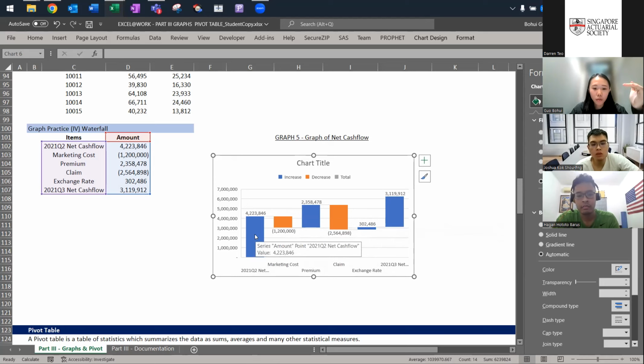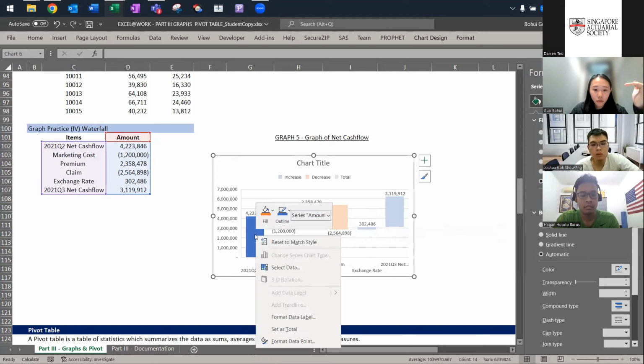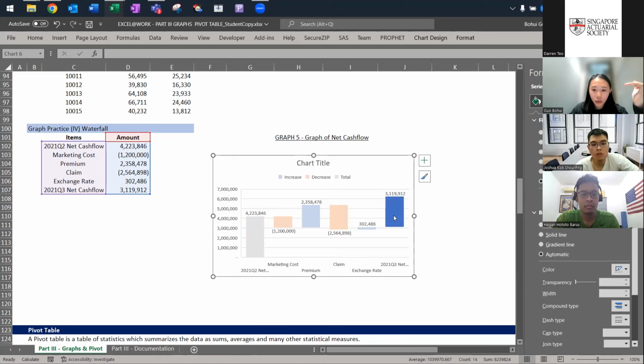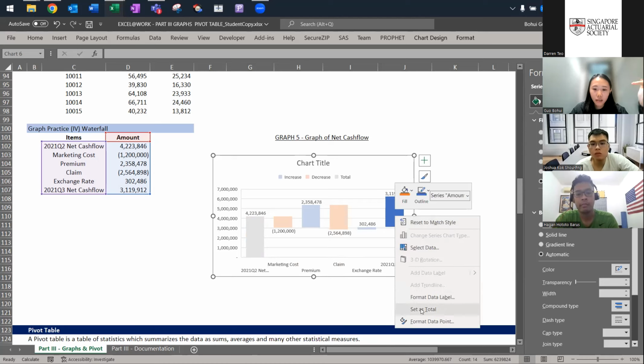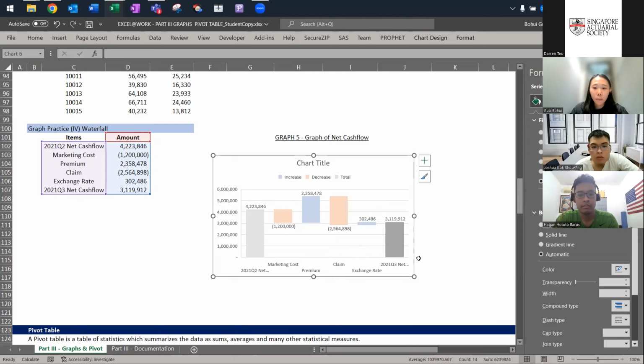So in that case, we need to set the first one as a total. Then we set the last one as a total as well. So we right click and set as a total. Then now it makes a bit more sense how it moved from 4 million to 3 million.